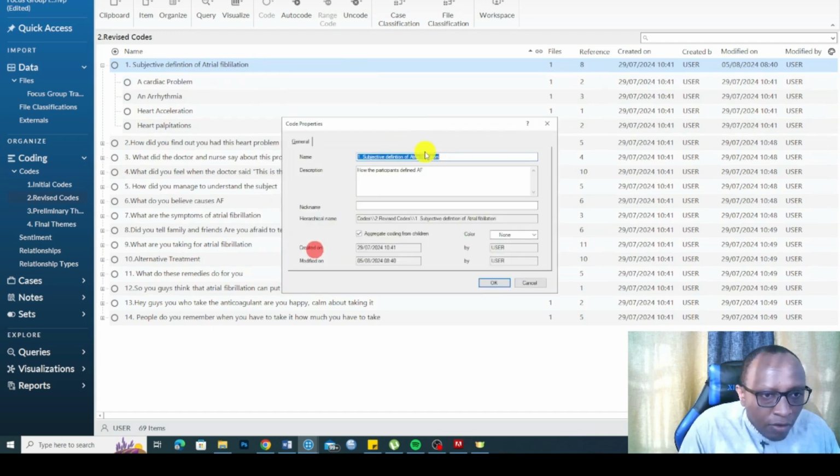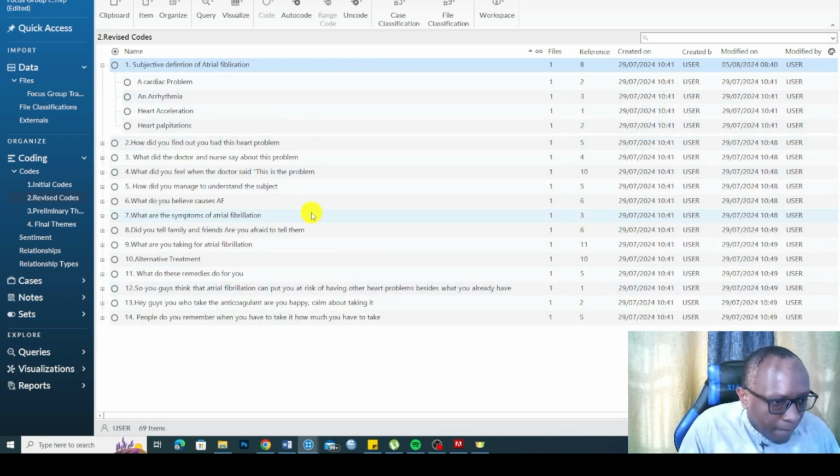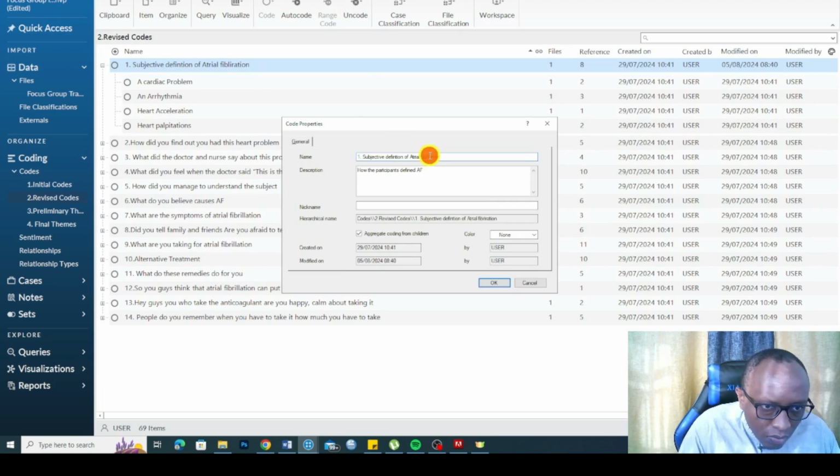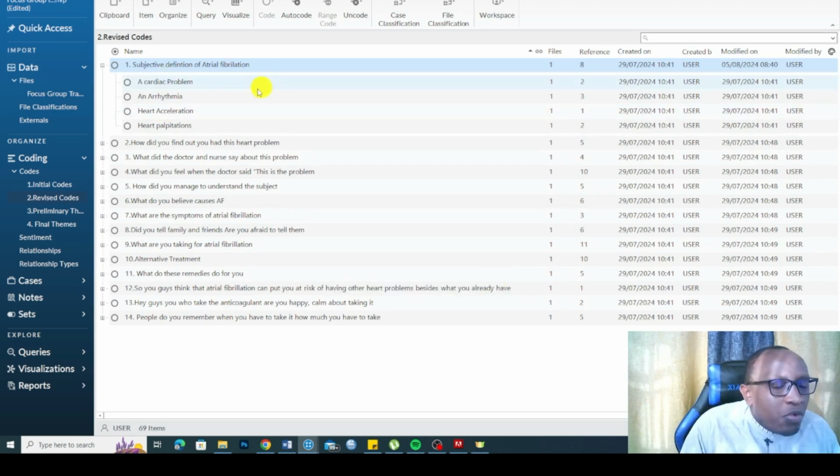And again, if we make a spelling mistake, we can always correct that. So it's fibrillation. That's how we revise codes to start coming up with preliminary themes.